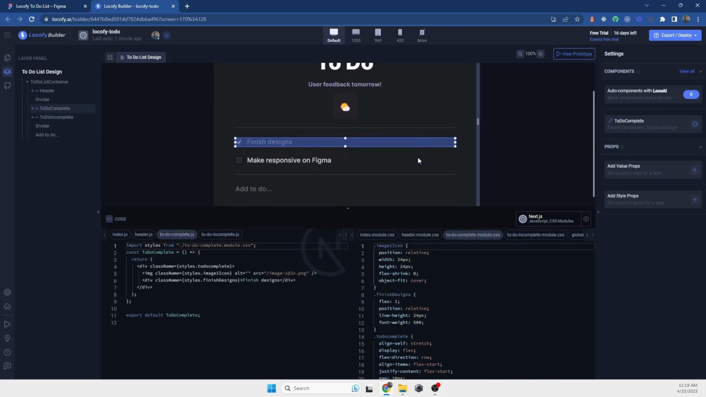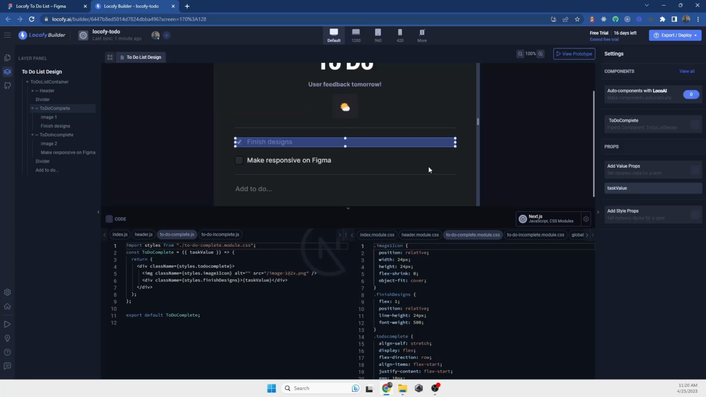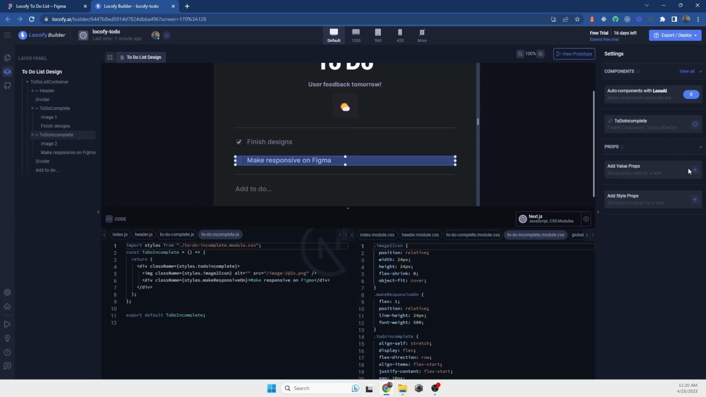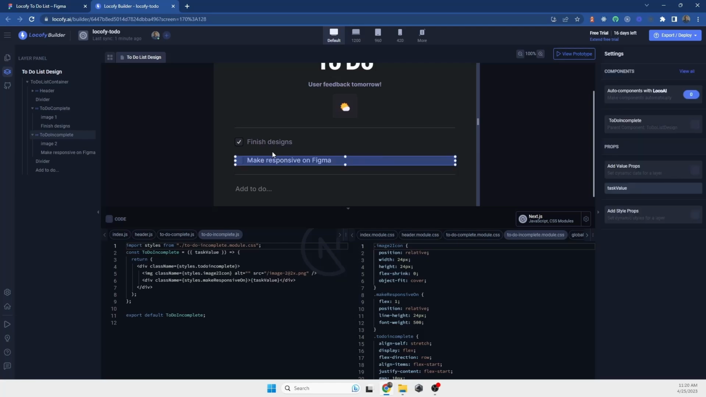The other wonderful thing we can do with Locofy is adding props, meaning that we want to add a dynamic value for these finished designs and for make responsive on Figma. So all you got to do is select the component and click add value props. Pick the text that we have that we want to replace with a prop, so finished designs. And we're going to call this task value. And we're going to go to do incomplete, and we're going to do the same thing. So task value. And it's giving us a default value, which is the text that it's suggesting us to replace with a prop. So we're going to save this.